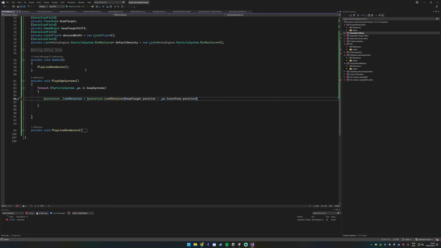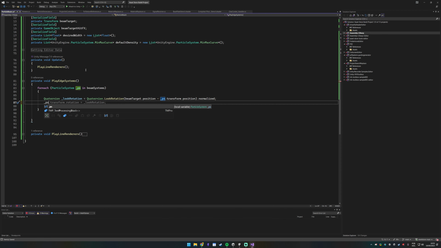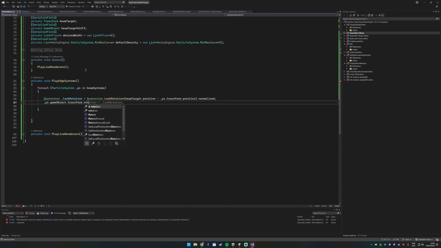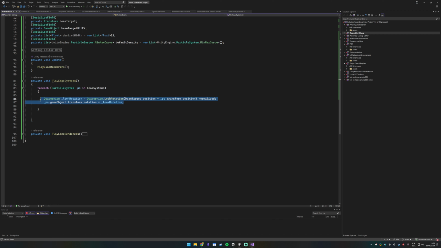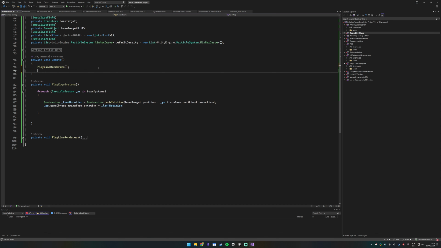And something important here is that this look rotation needs to be normalized. We're going to normalize it. Now that we have this variable, we're going to go _ps.gameObject.transform.rotation, which is going to be equal to lookRotation. Great. All we're doing here is forcing this particle to look towards our target. So let's also call it in the update function. Let me even comment here, fixing rotation.